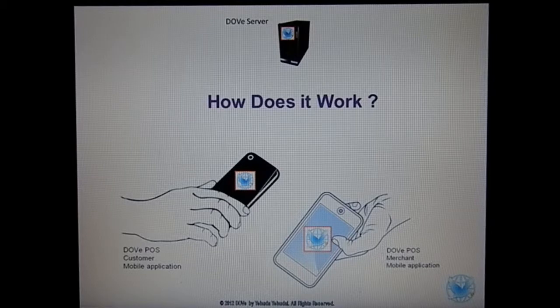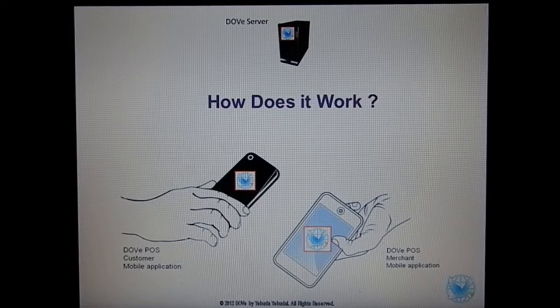So how does it work? The customer and the merchant both download DOVePOS mobile application. For the very first time, they register their credit information, which will be sent to DOVeServer. Let's say the customer meets the merchant and want to make a business transaction or money transaction. The merchant and the customer open DOVePOS mobile application.